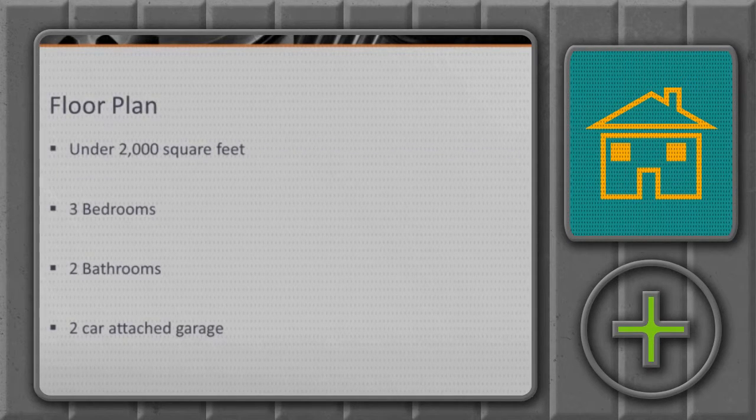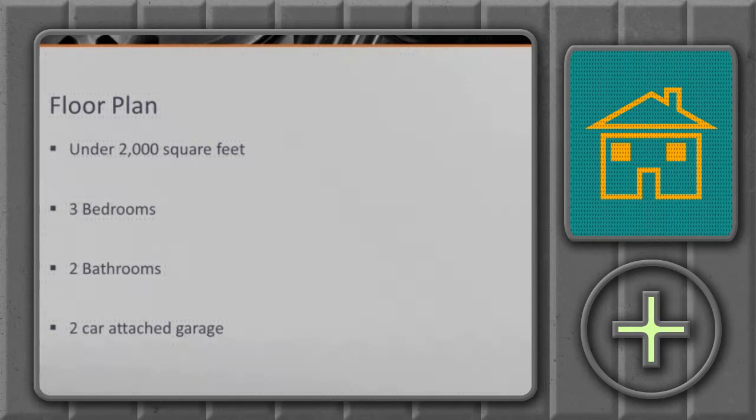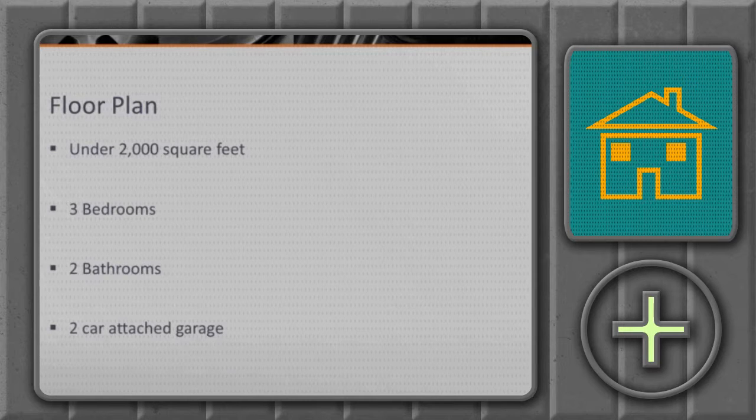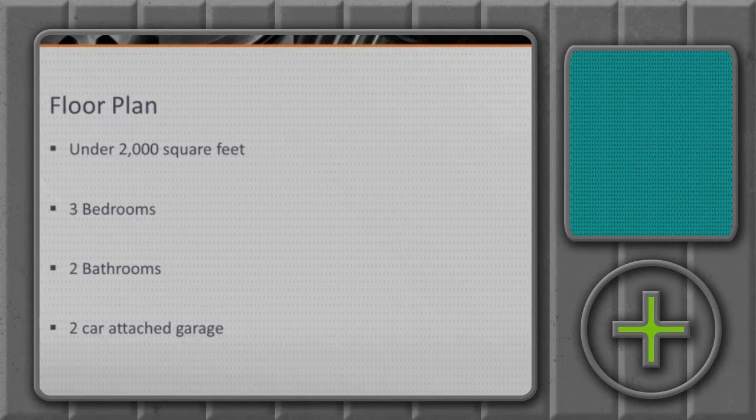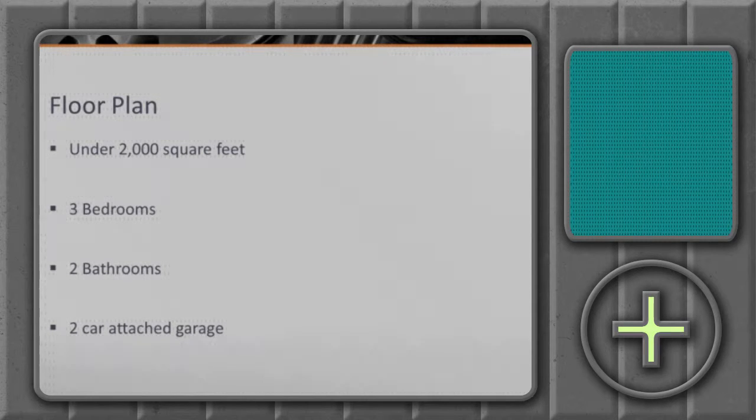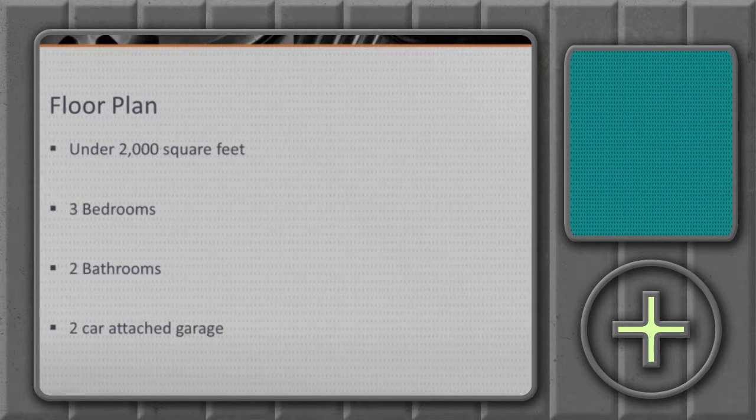And last but not least, the actual design of the floor plan. We have to establish something that the customer wants. In this case, what we're going to say is that we're trying to shoot for under 2,000 square feet. We still want to have 3 bedrooms, 2 bathrooms, and a 2-car attached garage. This is a very typical American home, and I think that for this project, it'll give us a very nice sample of what the average American might want.